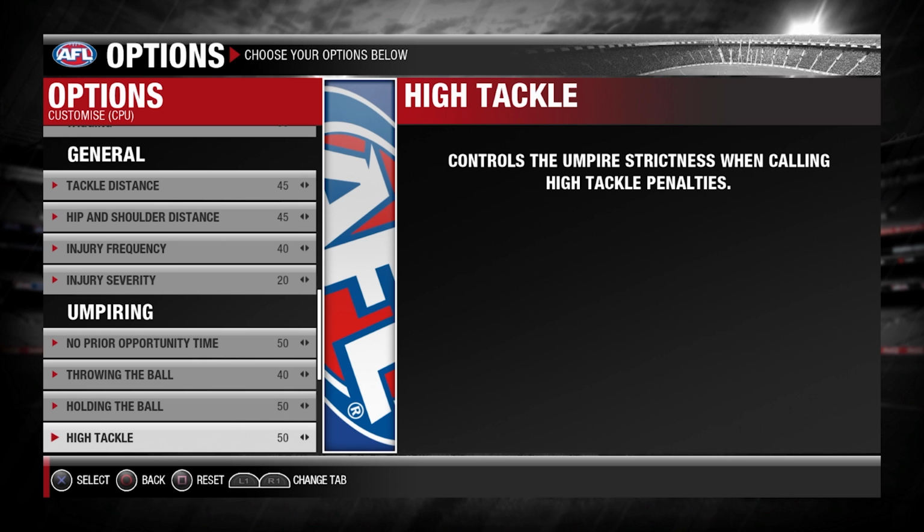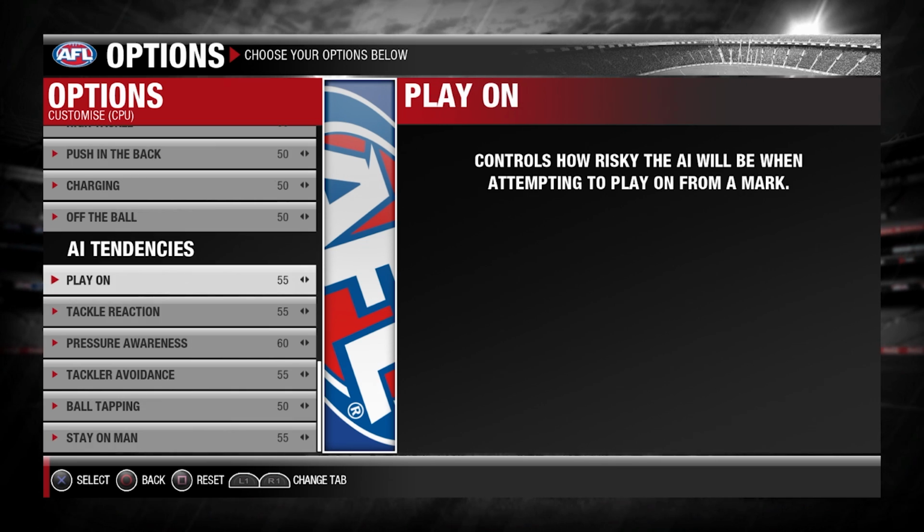Same deal with these settings for the CPU. Tackle distance, hip and shoulder distance, injuries, and throwing the ball, all turned down to the same settings that I had on the user side of things. And then this last one is probably the most useful, I guess, for the AI in terms of just how they generally play.